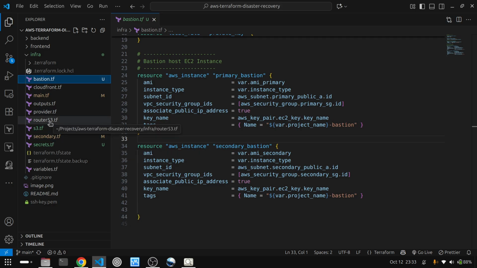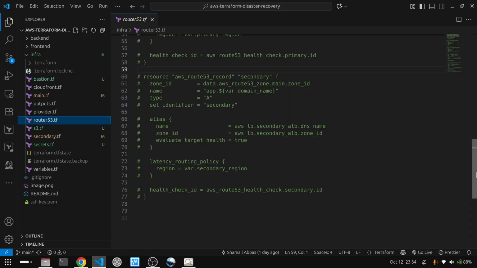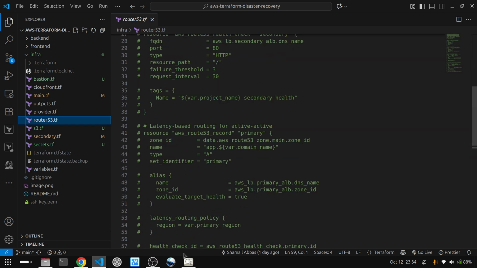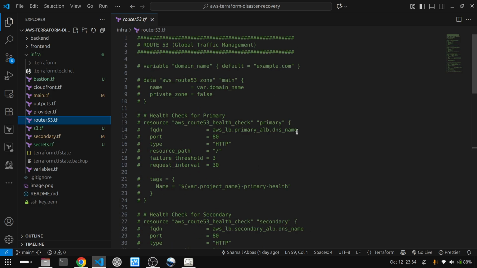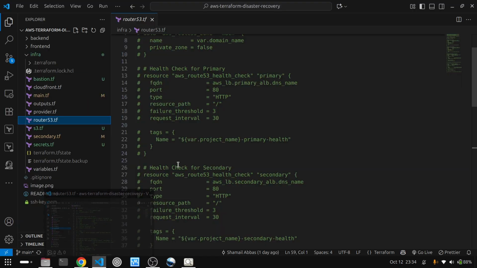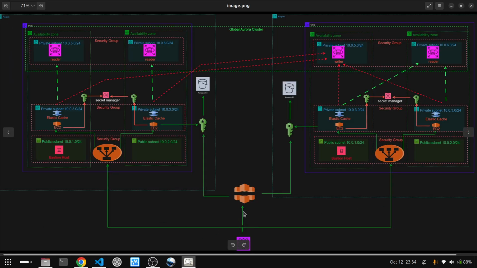Okay, so Route 53 as well. So right now I don't have any domain. That is why I have commented out the whole code related to Route 53. But if you guys have any domain, you can uncomment this code, add your domain here, and then let this code run. It will automatically configure the whole Route 53 setup as we have discussed here. So right now I don't have any domain, so I have commented out this code. I'll try to switch between these 2 load balancers manually.